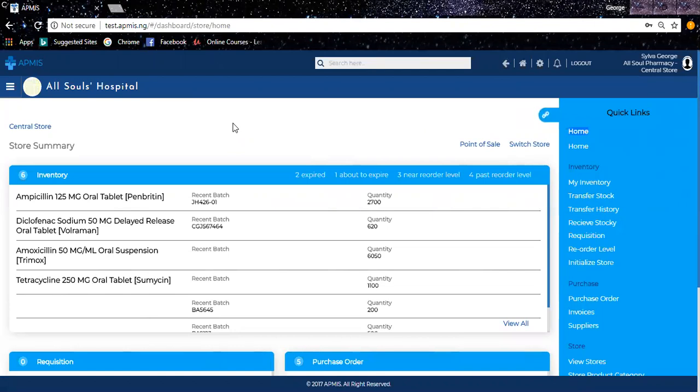In this video section, I'm going to be talking you through some buttons in this quick menu. First and foremost, I'll talk about the home function. Then secondly, the reorder level. Third, the transfer stock. Then the receive stock. And then the transfer history. And most importantly, I'll talk more about the inventory page.